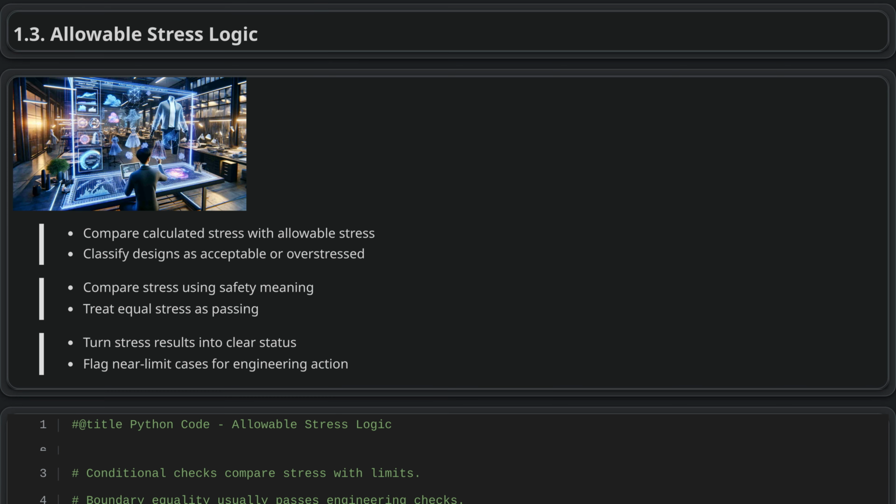Allowable stress logic. Allowable stress logic checks whether a part is safe by comparing its calculated stress with the material's allowable limit. If the stress is at or below that limit, the design is acceptable. If it is higher, the design fails the check. This helps engineers make clear design and safety decisions.